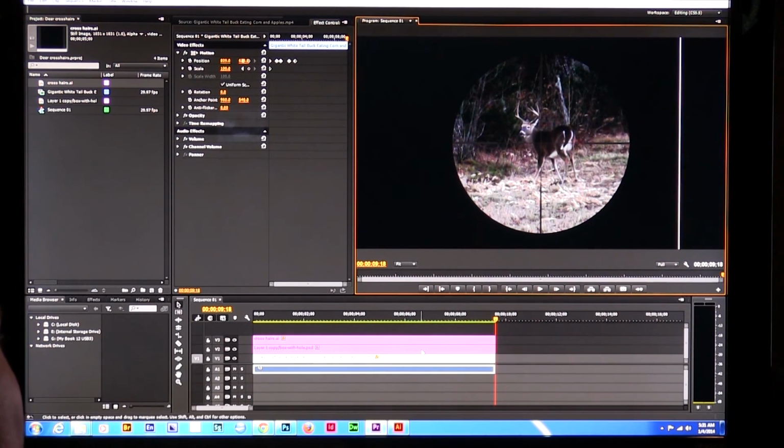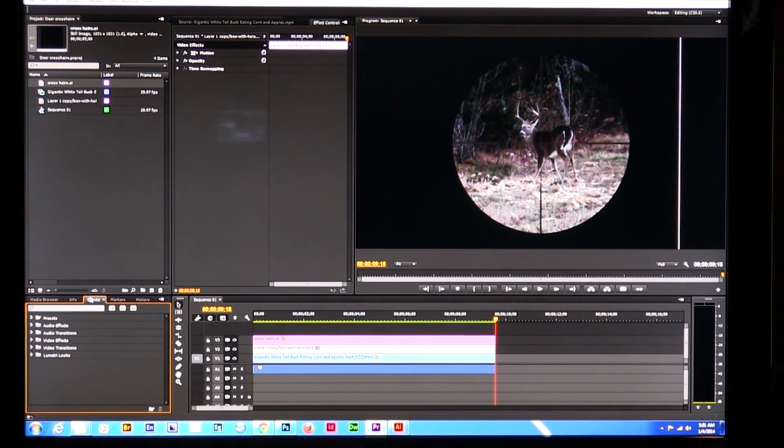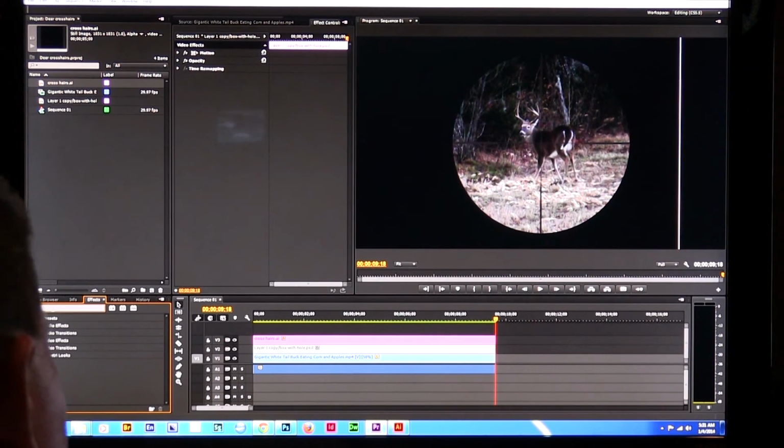So I'm going to click back on my Photoshop one. And I told you I was going to show you how to blur this just a little bit. I'm going to go over here to the Effects tab. I clicked on it. I'm going to type in Blur.